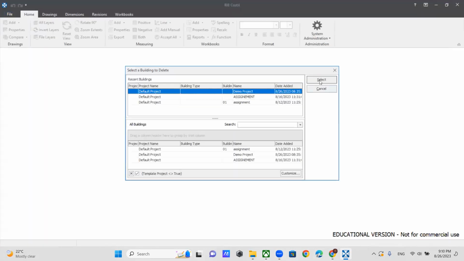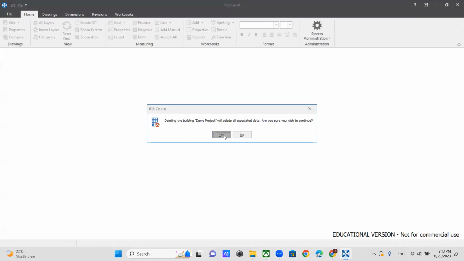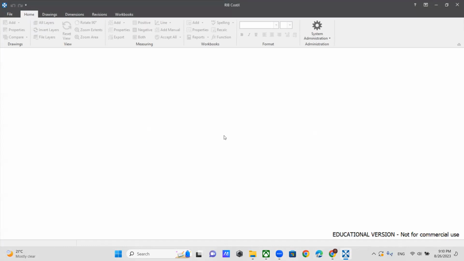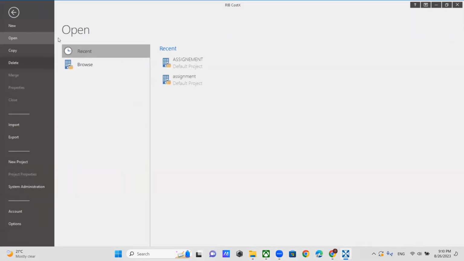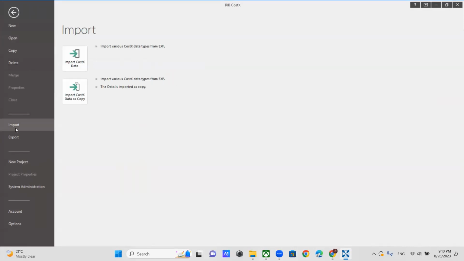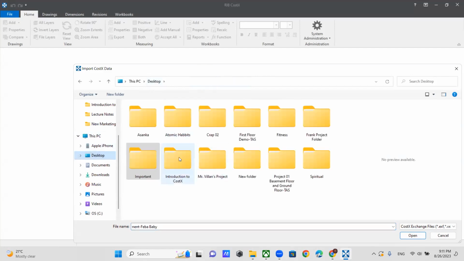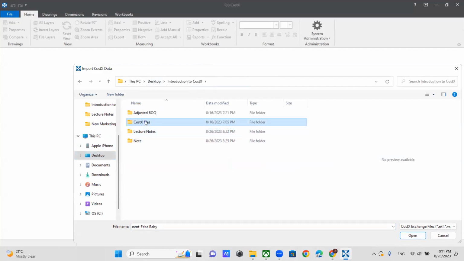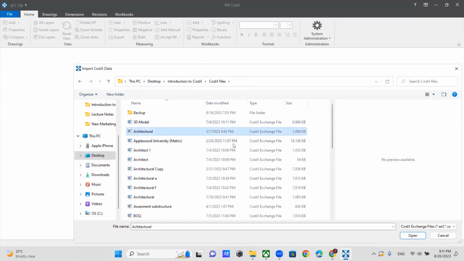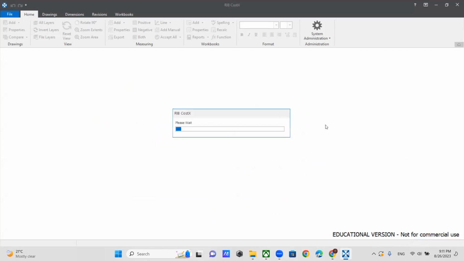So, my dear students, first you will learn the architectural measurements by using this Costex software. I will open my architectural project. Desktop, directory to Costex files. This is an architectural model project.